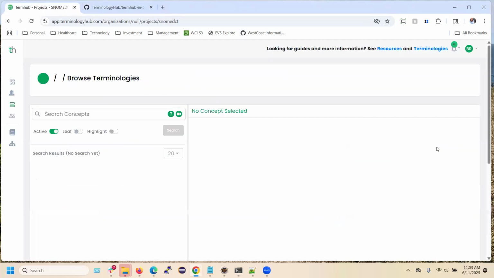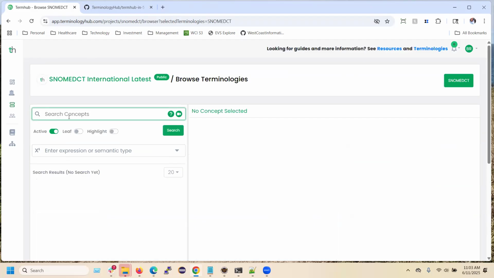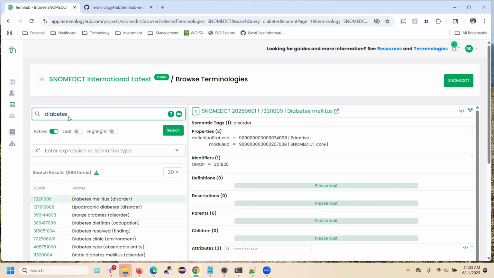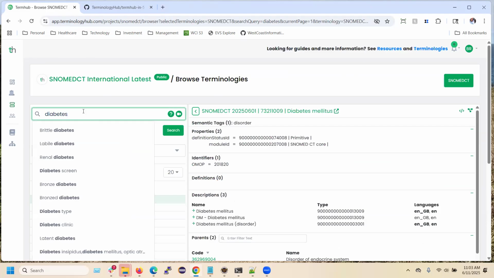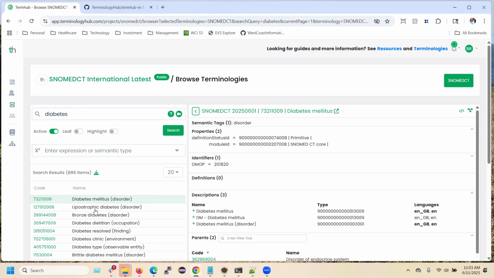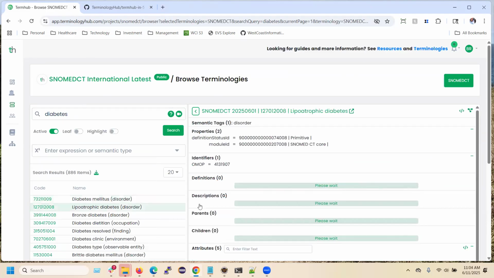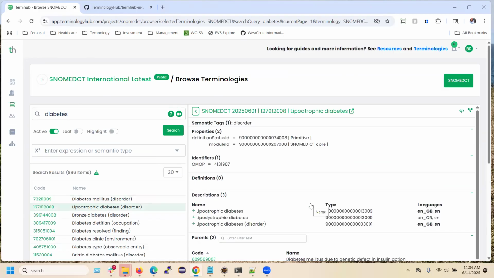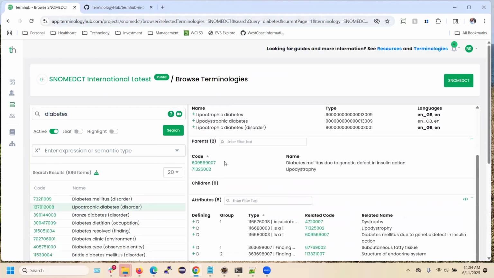The next thing that you can do is browse content. So we come into the browser here and search for diabetes. When we do this, you have search results here on the left, and then whatever selected concept shows the concept details here on the right. And this is all of the information about this concept in this report here.